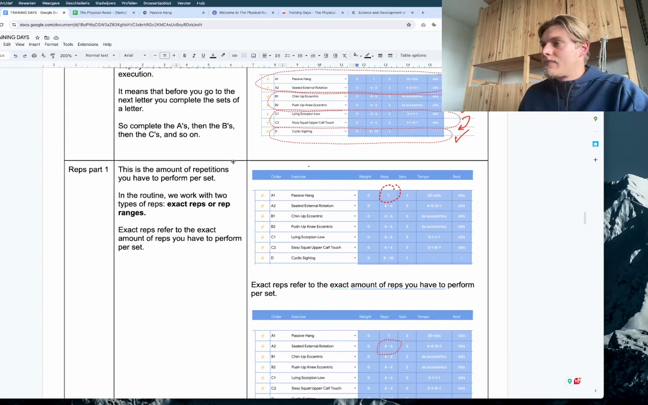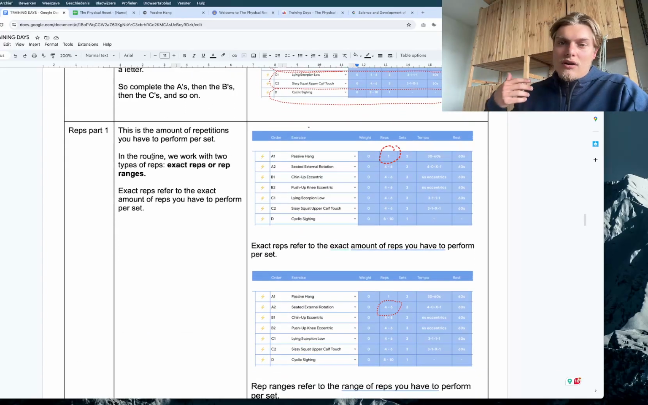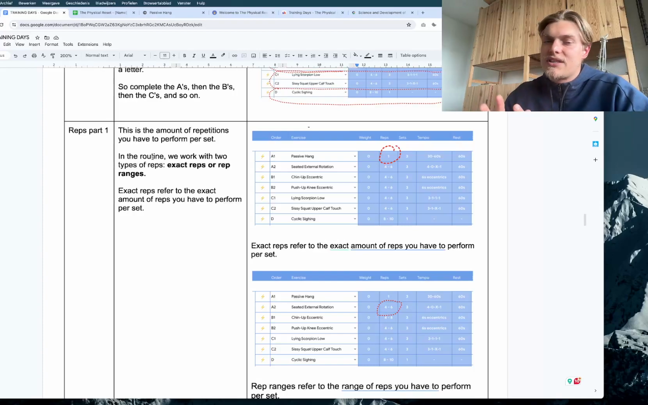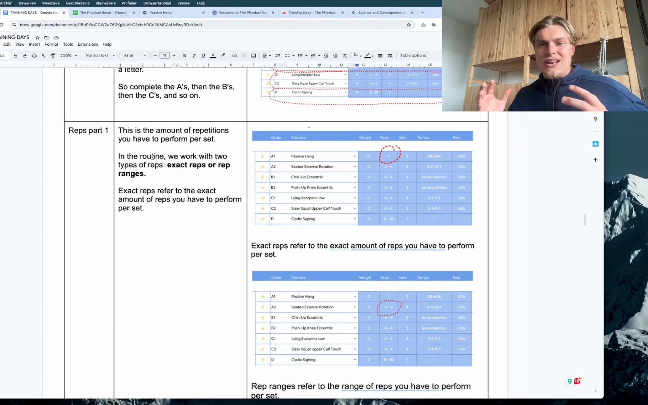Then we are going to discuss what the reps mean, because there are two ways that I want you to know about how we should read the reps. The first one is that we work with exact reps or rep ranges. Exact reps means this is the amount of reps that you do per exercise, period. Rep ranges gives us a little bit more leeway to start for different kinds of levels.